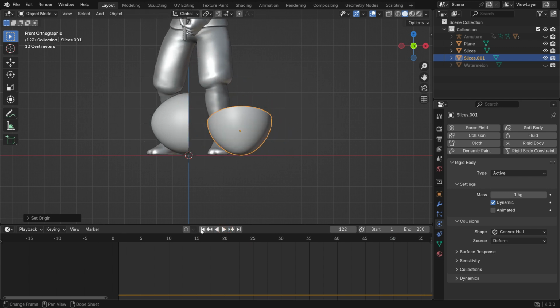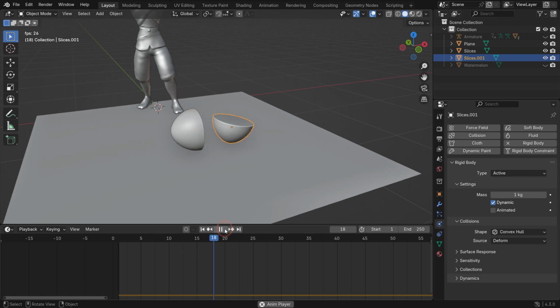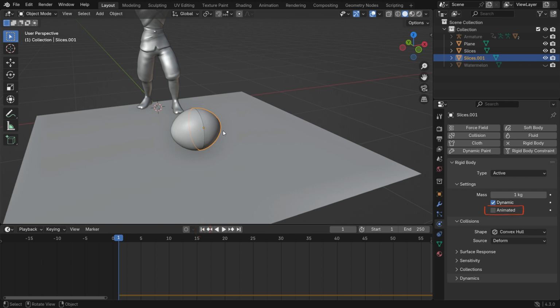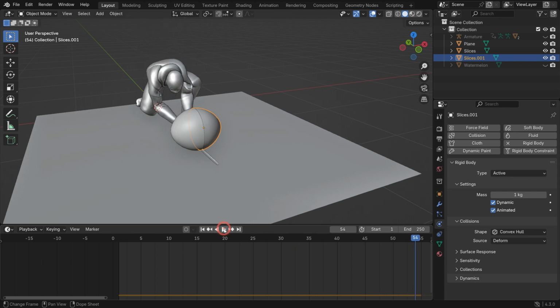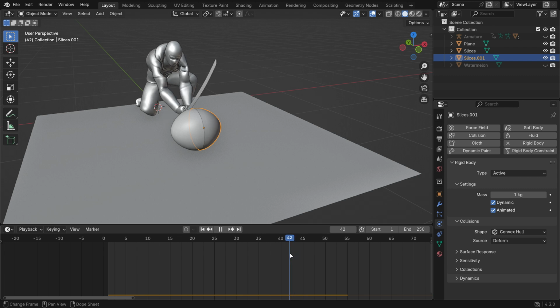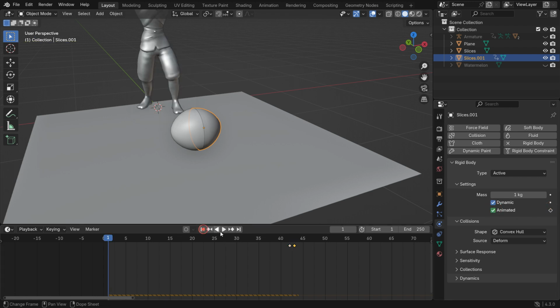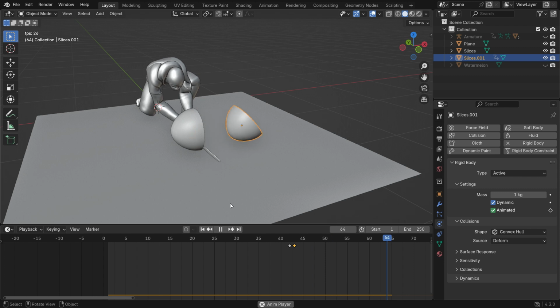Another problem is that the rigid body simulation starts without the sword cutting through the watermelon. If I enable the Animated option, the object will stay in place. I want the simulation to start when the sword slices the watermelon. Press the arrow keys to determine the frame where the sword slices the watermelon. It's frame 42. Go to the Animated option and click the little dot to add a keyframe. Then, disable the Animated option, go to the next frame with the arrow key and add another keyframe. Let's play the simulation. That's it.